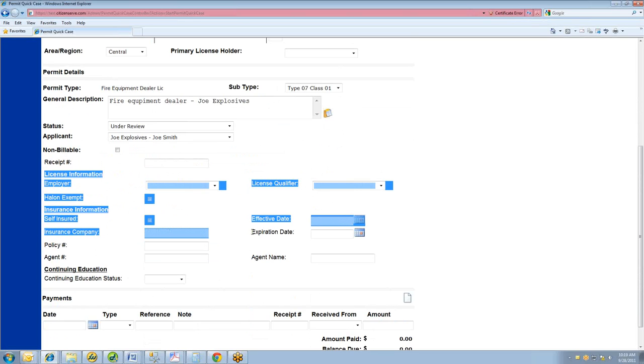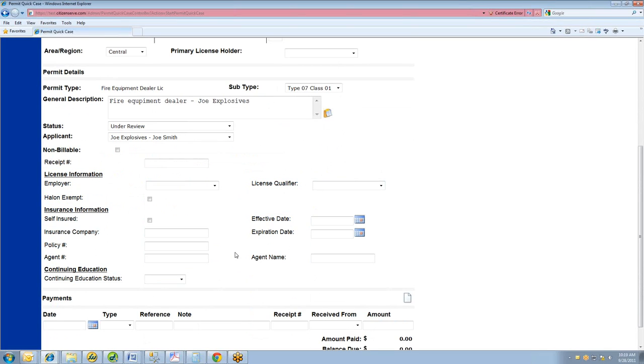Again, all of this is custom information, so it's based on your application. So we'll say that they're the employer, and the same person's also the qualifier. If they're HALON exempt, they can do that. And they'll plug in their insurance information: their expiration date, and if they collect a policy number, an agent number, and an agent name.